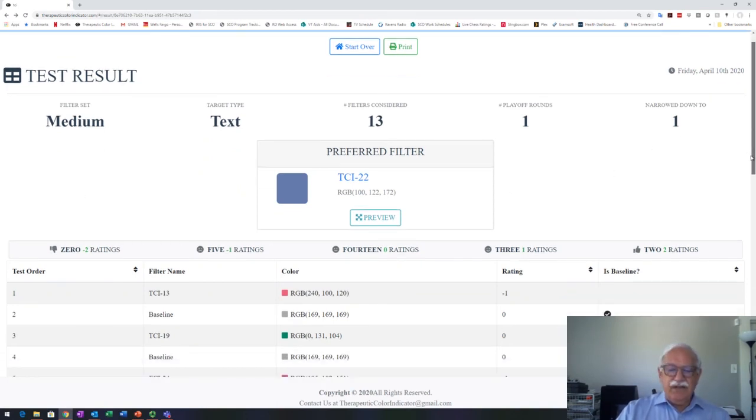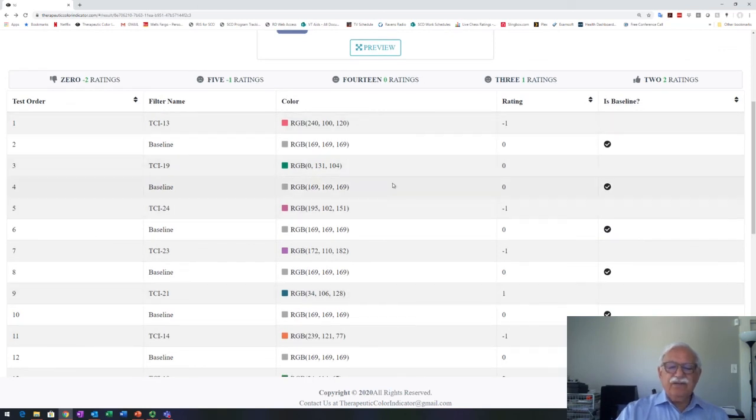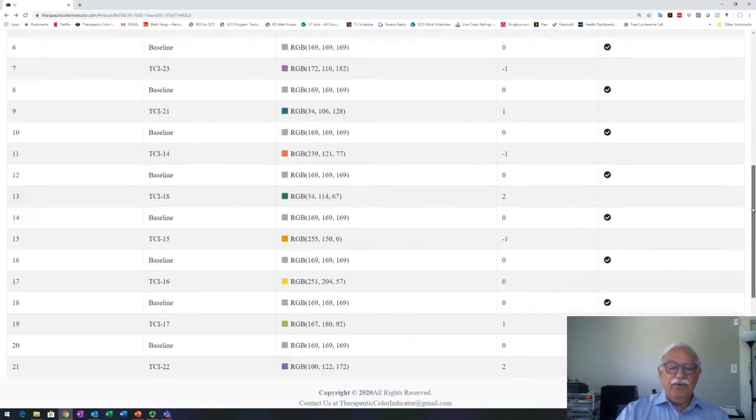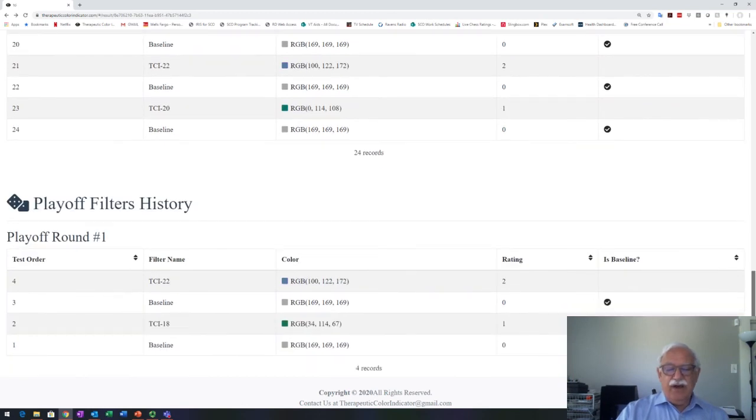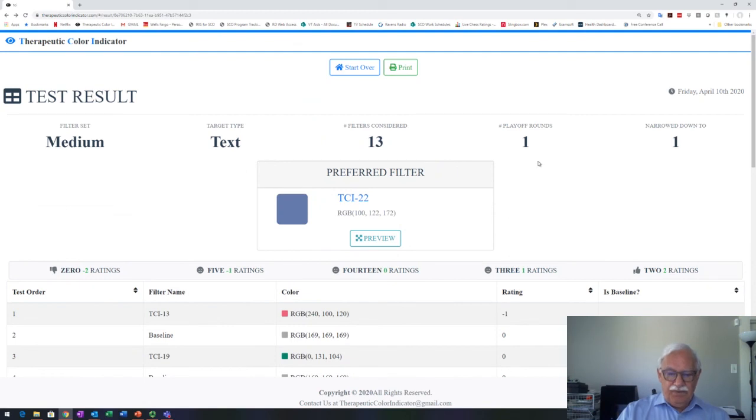And you'll notice that if I slide up here, it gives each of the responses to each of the different therapeutic colors, and it shows us what happened in the playoff history, and that could be repeated. So that's primarily how to use it. You could start over or print the results.